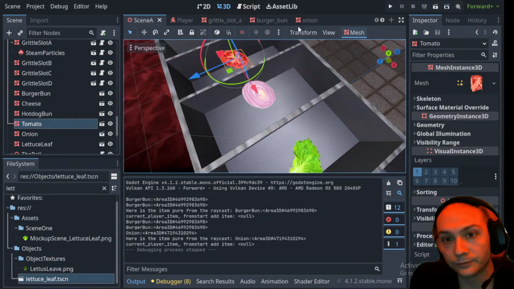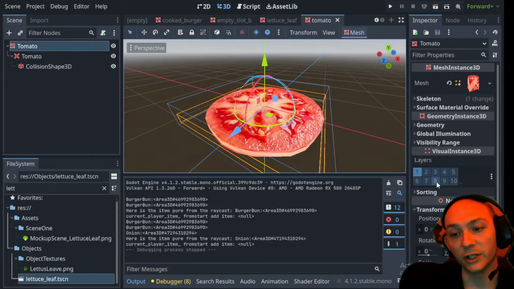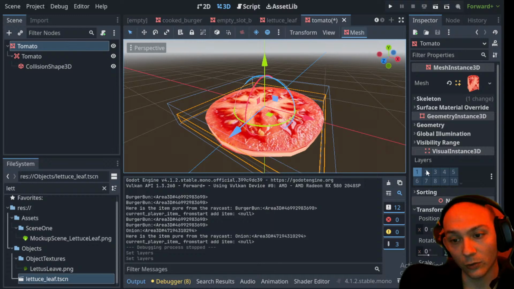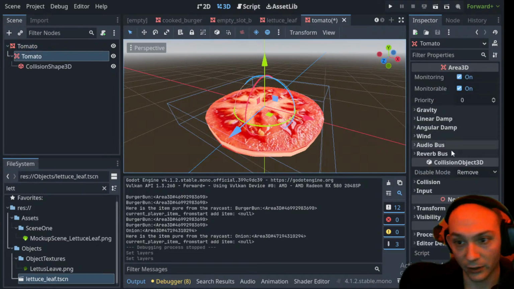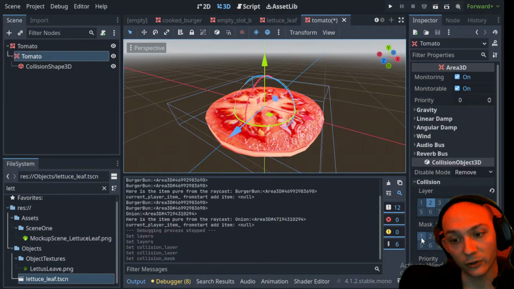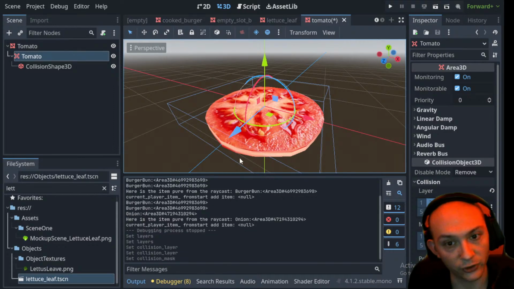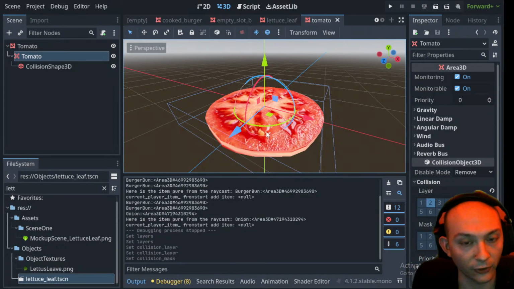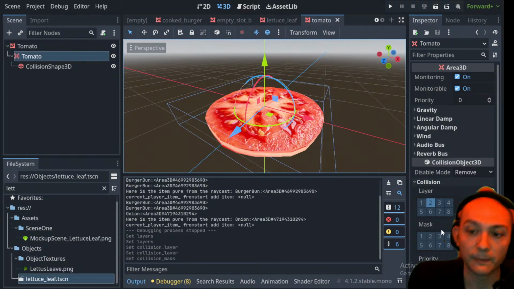The tomato. We'll go to your scene. We'll go to here, and we'll put you in the... Oh, no, that's the wrong one. I need the area, collision. Put you in the objects group, and then you don't need to check for anything because you're just sitting there stagnant waiting to be checked on. So you don't need a mask.